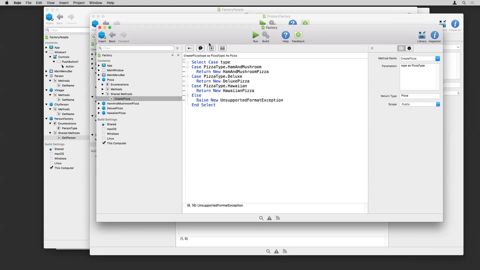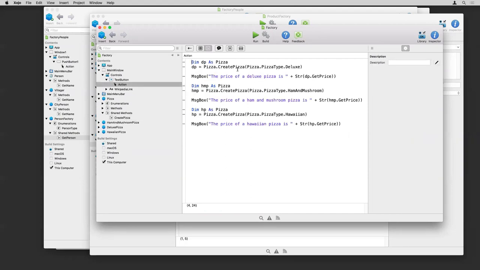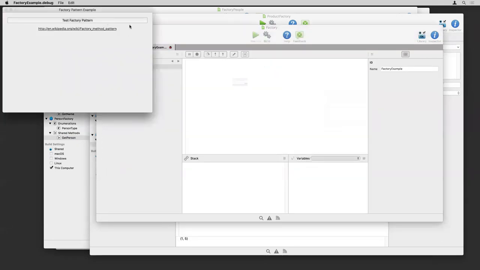And if you run this, you can see here, it's called the same way. In this case, you call the shared method on the base class, telling it what type of pizza to create. And it each time gets the appropriate pizza type and tells you the price.